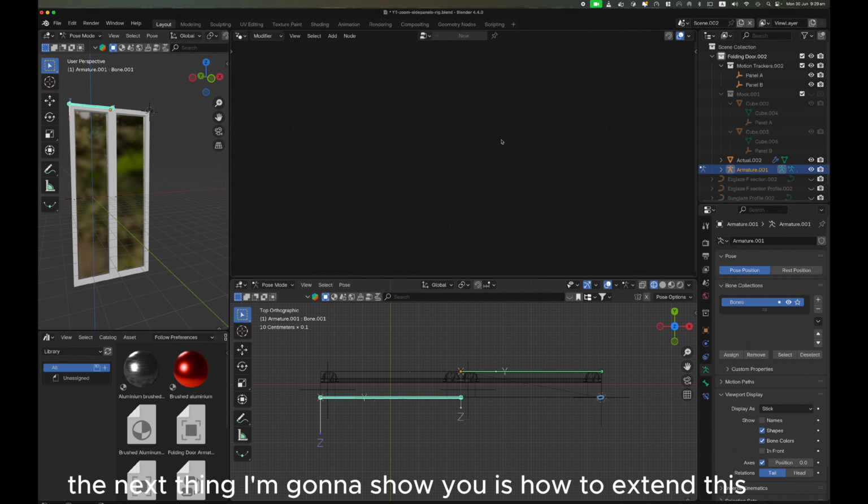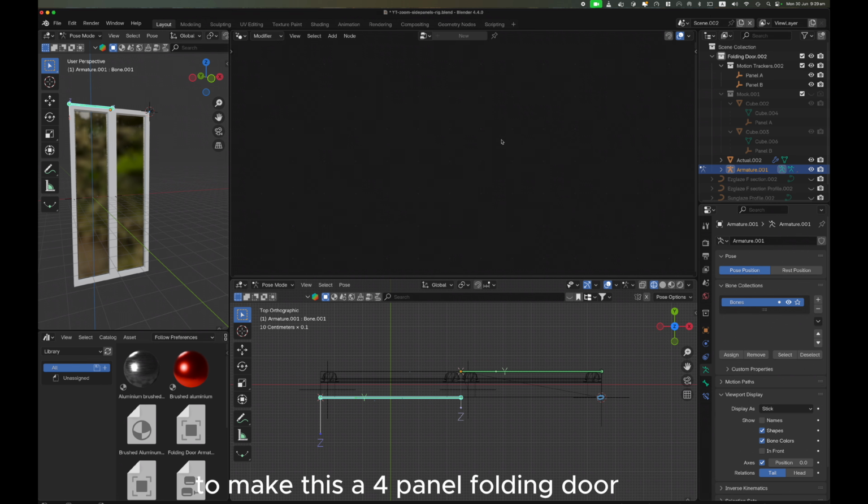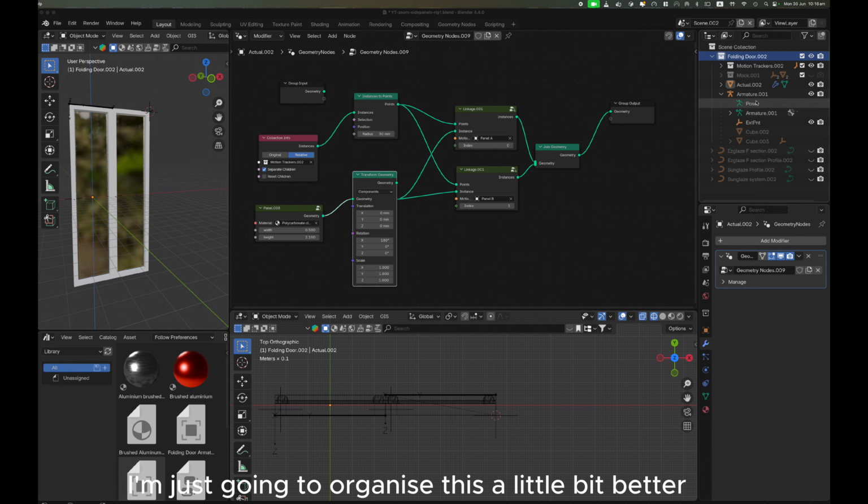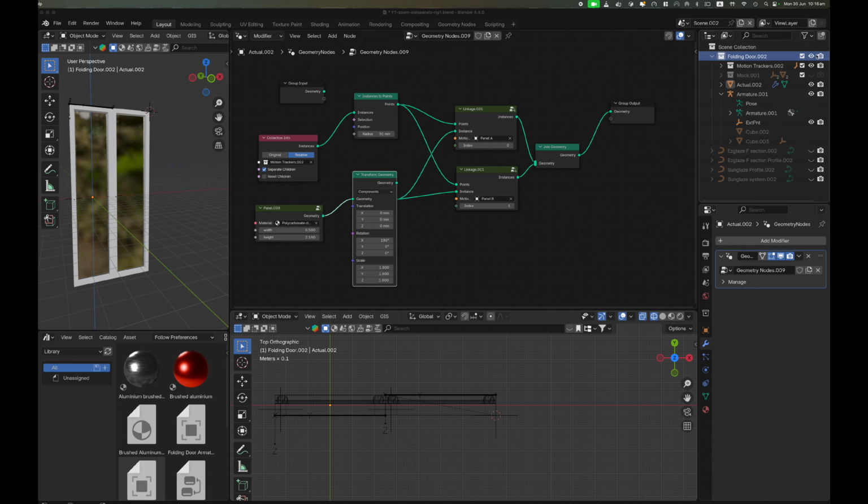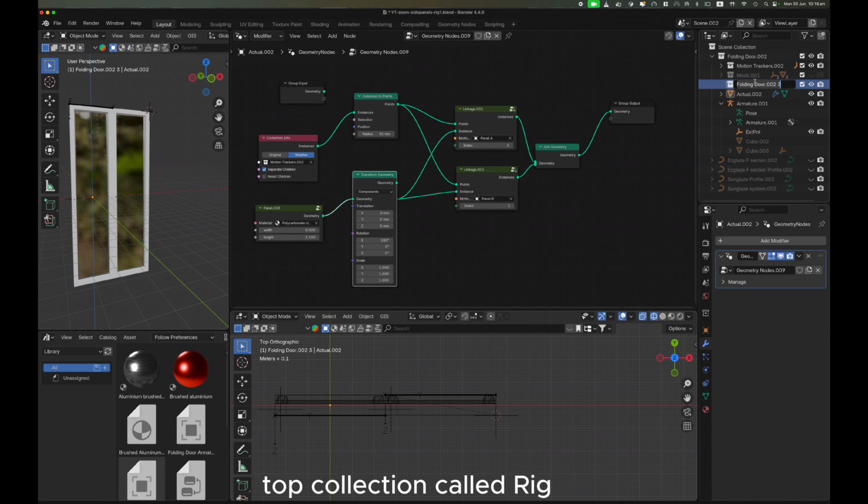Alright, the next thing I'm going to show you is how to extend this to make this a 4-door panel. I'm just going to organize this a little bit better. What we'll do is create a sub collection called rig.